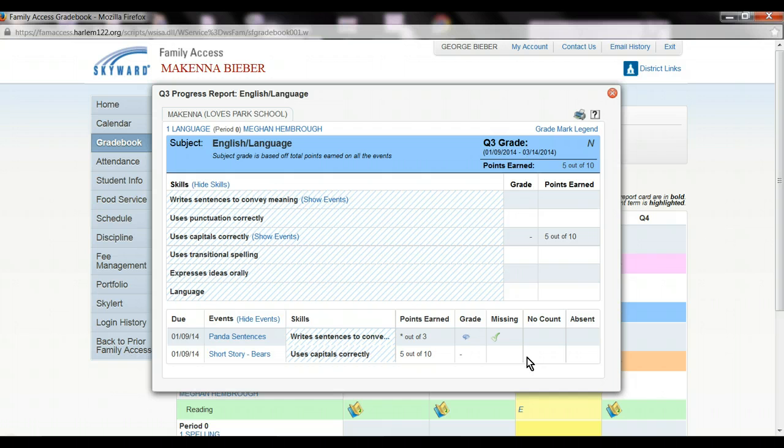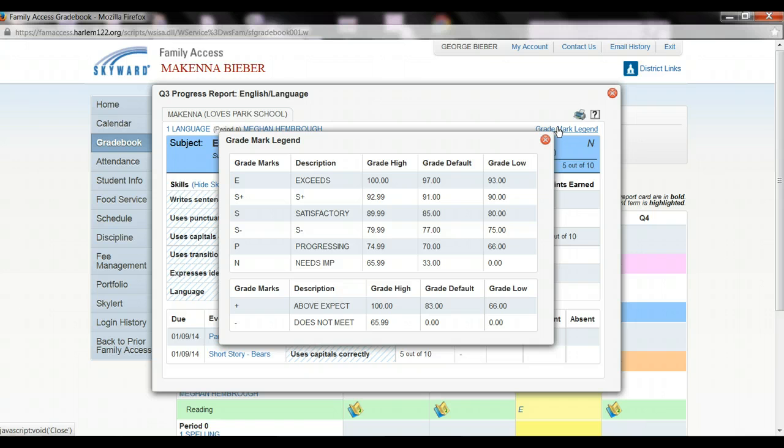Now, some teachers won't put it in as a 0. They'll just mark it missing. But I know a lot of teachers will put it in as a 0 because zeros tend to get more attention. I can also view the grade marks if I want to know what the points are that make up the grades. Click on the link, and here is a legend that will explain.